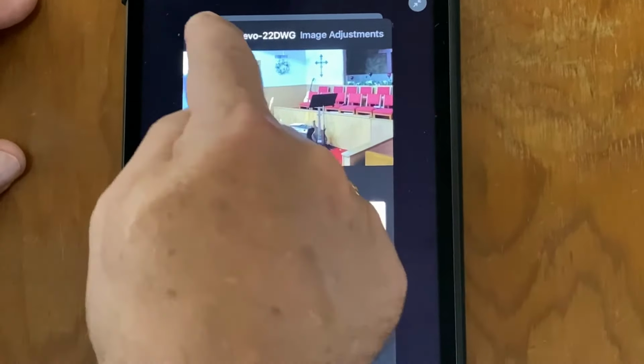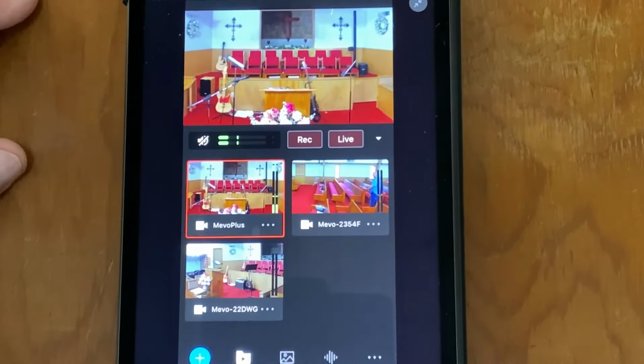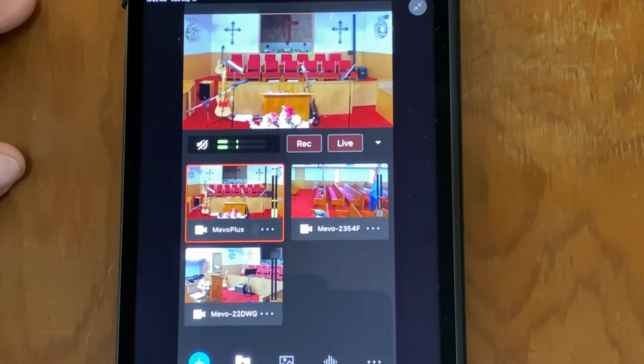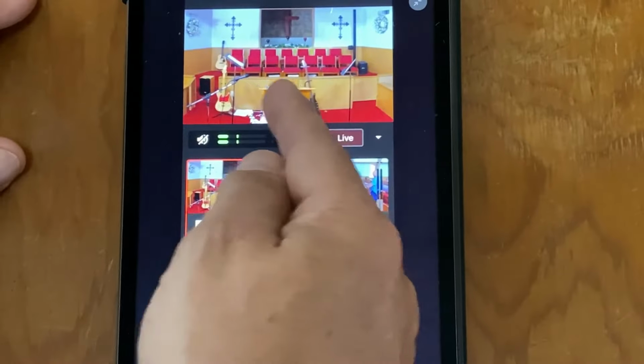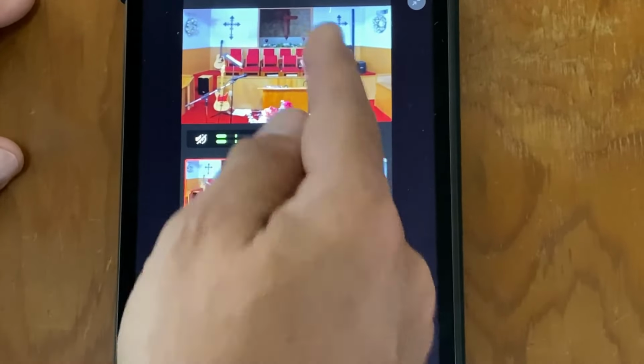Most of the time, though, I will be running this straightforward shot because it catches my instrumentalists. It catches me whenever I'm bringing the message.